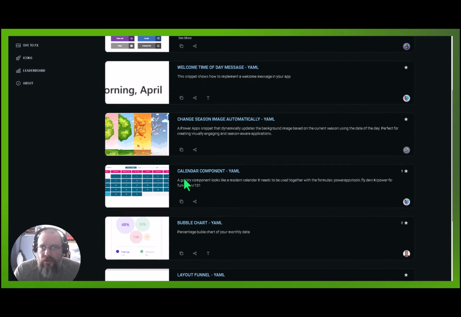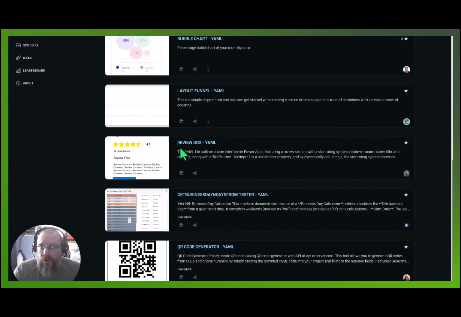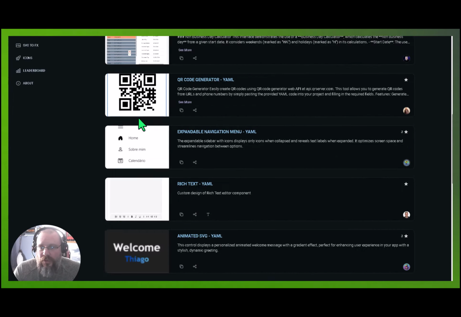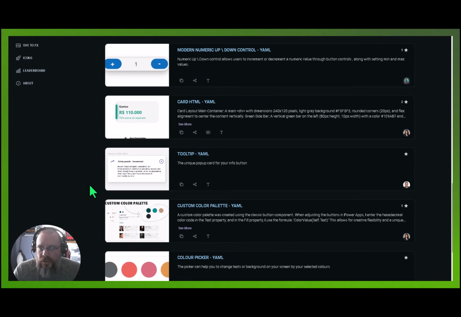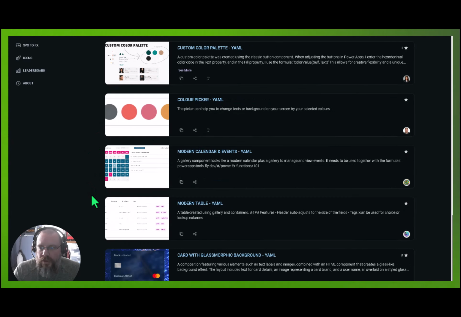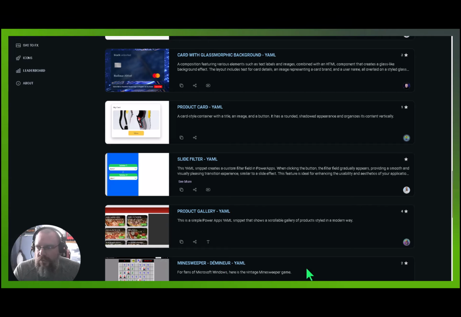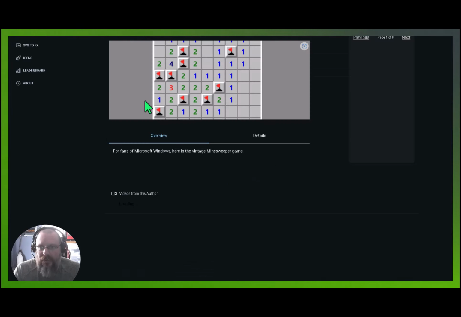But yeah, hop on here and try them out. Copy it. It's so much fun just to grab a couple of them and pop them on here. I love the QR code generator, SVG donut here, color picker. I got to see this Minesweeper here. I got to try this out.